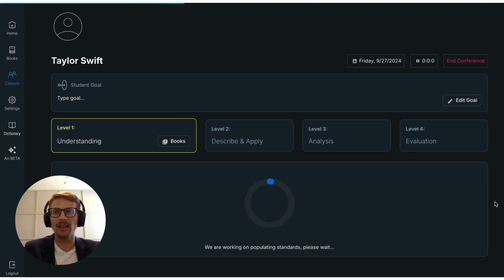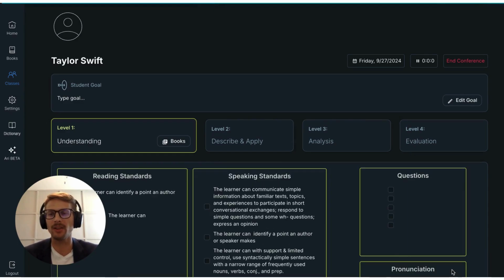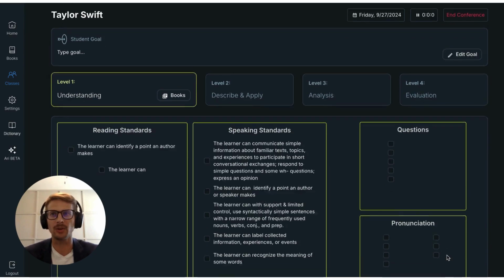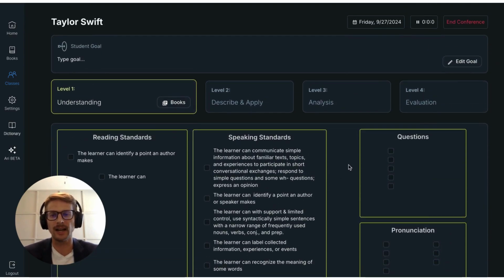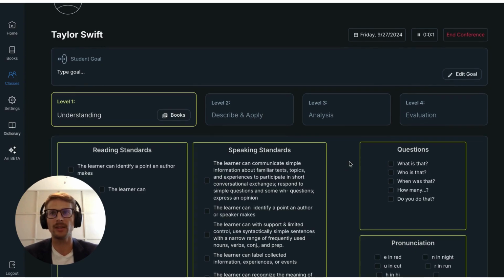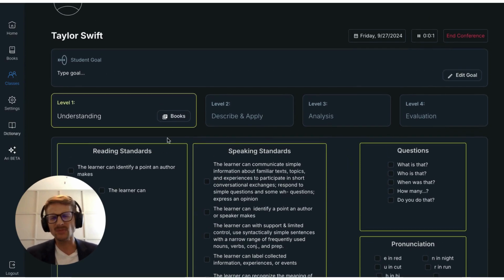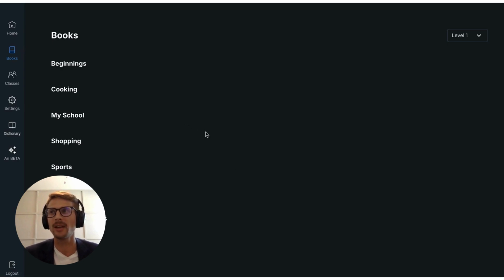What you'll see here on the left side of the screen is reading standards. Those can be checked off one by one as students meet them. You also have speaking standards in the middle, and on the left, this is particularly cool, you have questions to guide your conversations with students. You can check those off. They carry over from conference to conference, as well as our decoding down below. We call it pronunciation for a student's sake.